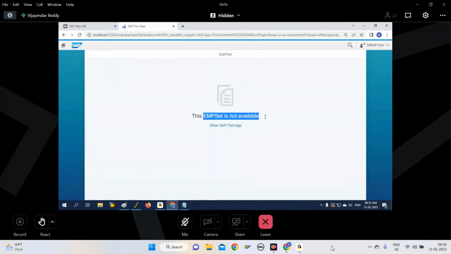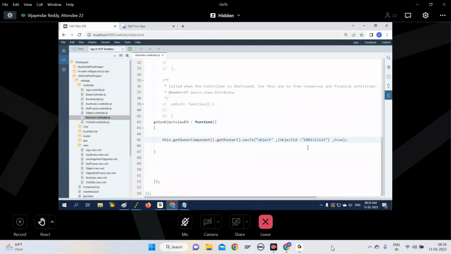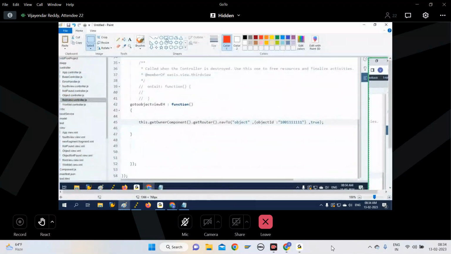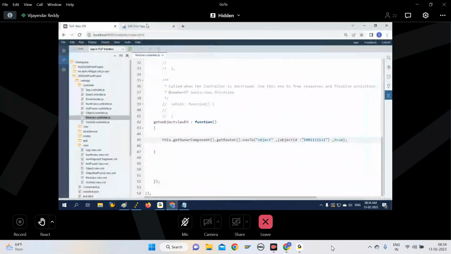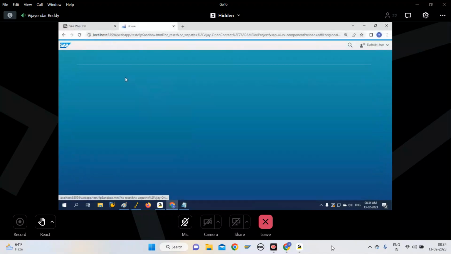EMP set is not available. Basically, it is not able to find the pattern match value. Whatever value I've configured here, that value is not found in the entity set. That's the reason why it is throwing an error. I changed the value. This value is not part of user ID inside the entity set. So it's throwing an error when you run the app. Let me run it again.